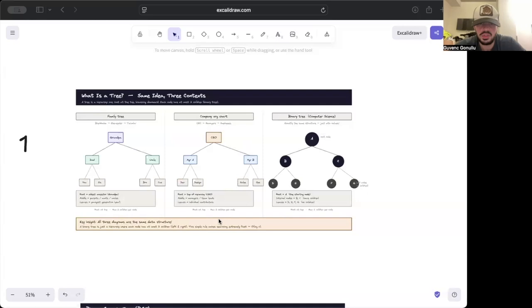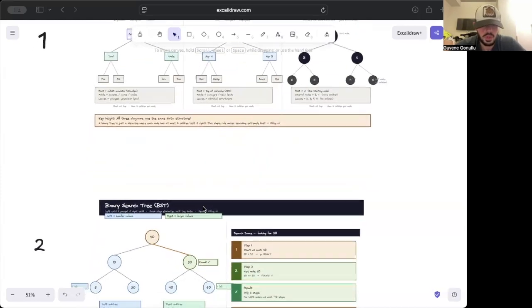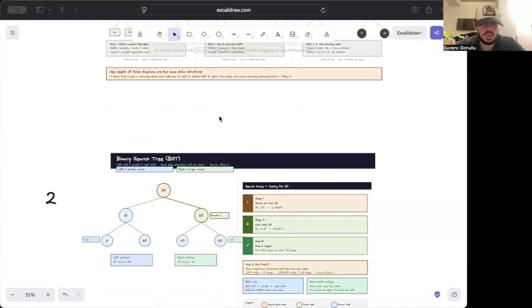So here is the key insight. All three of these are the same data structure. A binary tree is just a hierarchy where each node has at most two children, a left child and a right child. That's it. This simple rule is what makes everything possible. So let's move on to the binary search tree, the BST.